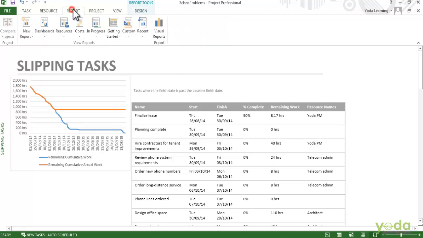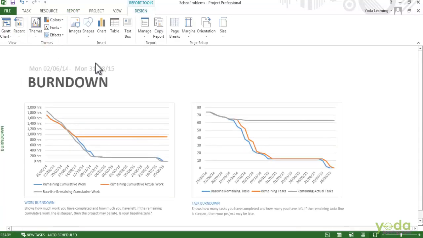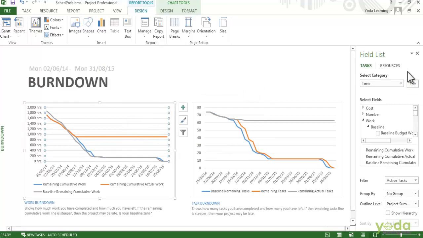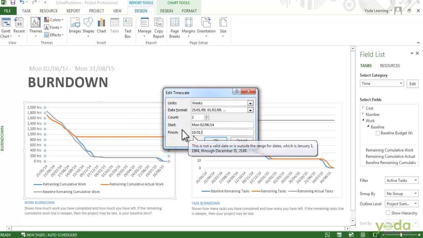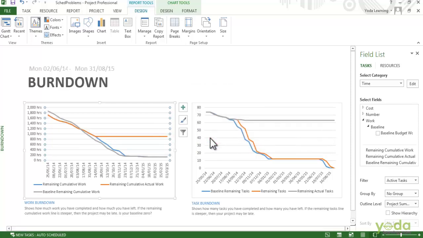Go to the Report tab here, click on Dashboard and select Burn Down. In the Burn Down report, I'm going to change the date range in this chart on the left. So I'll select the chart here and click on Edit. I'll choose a different finish date here, say October 31st, 2015. I'll say OK.